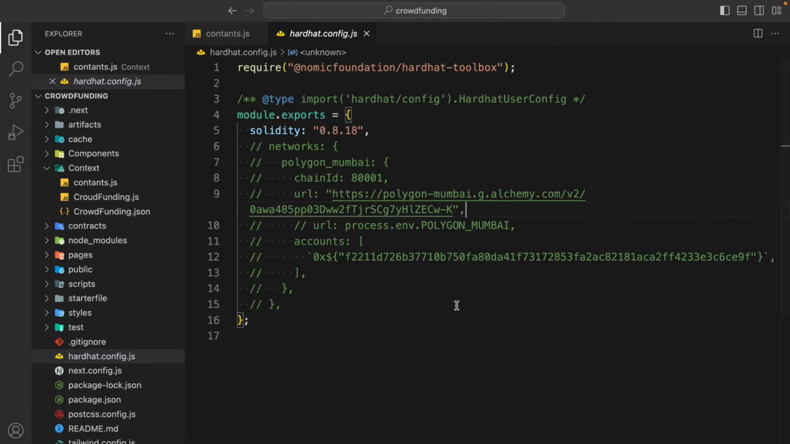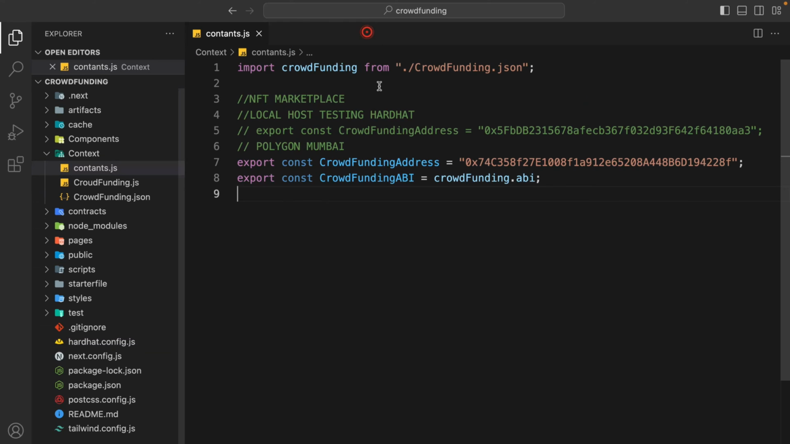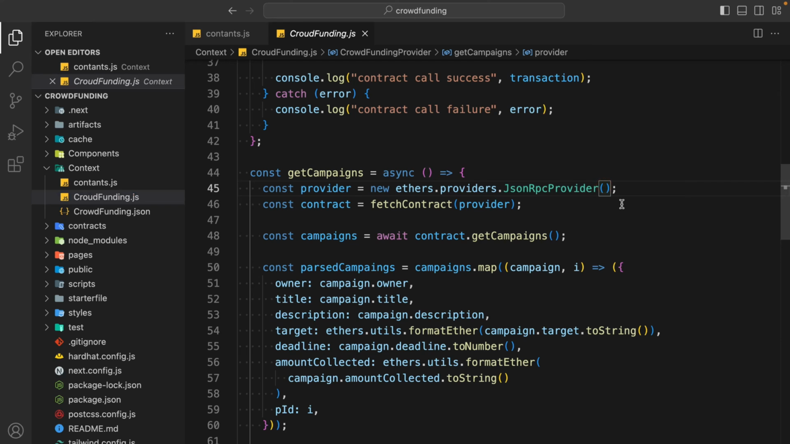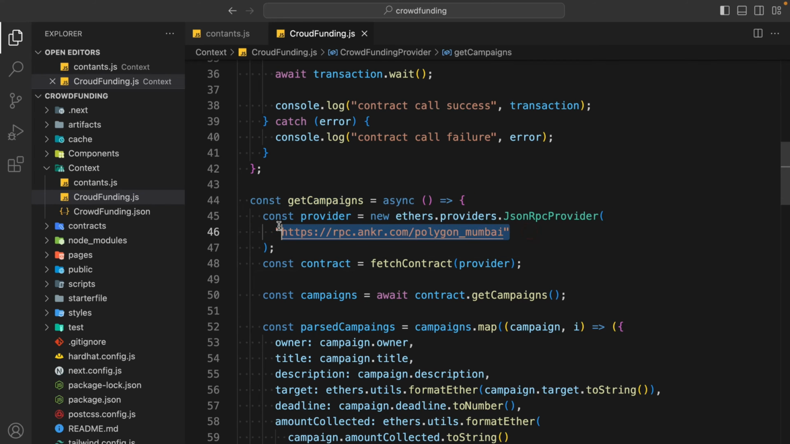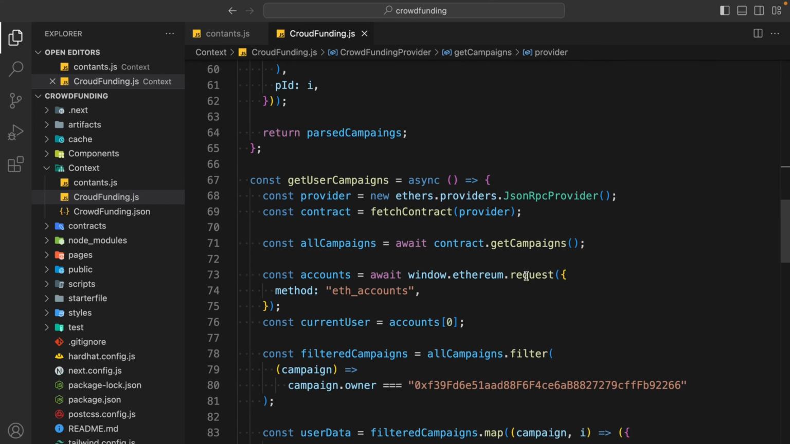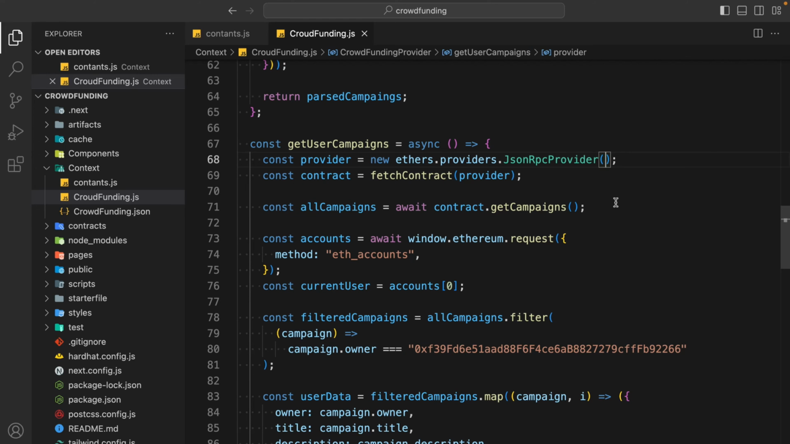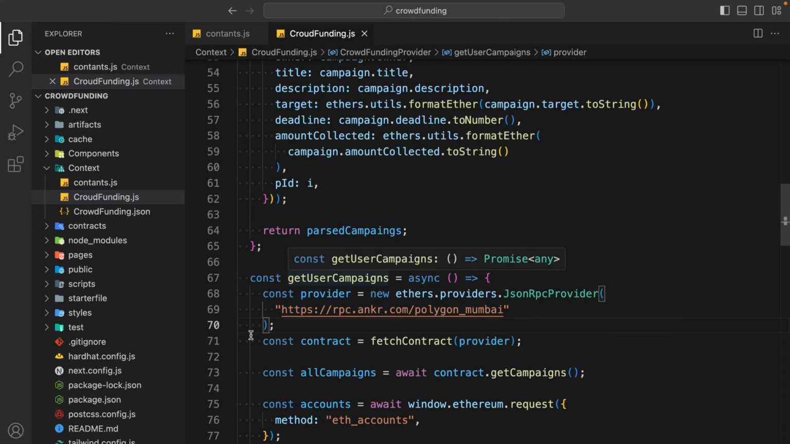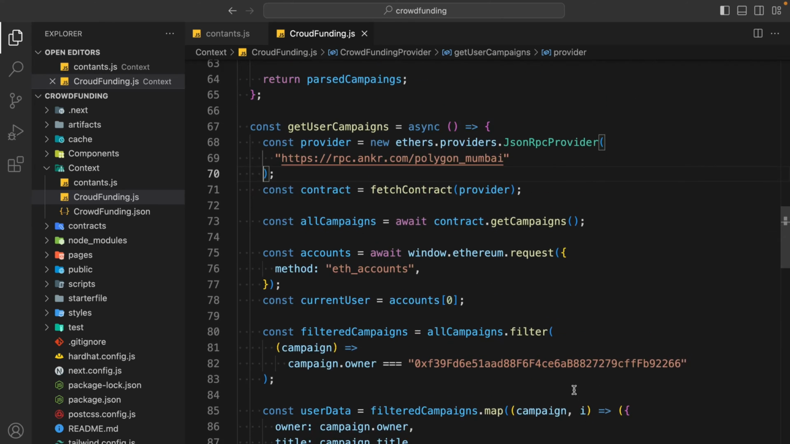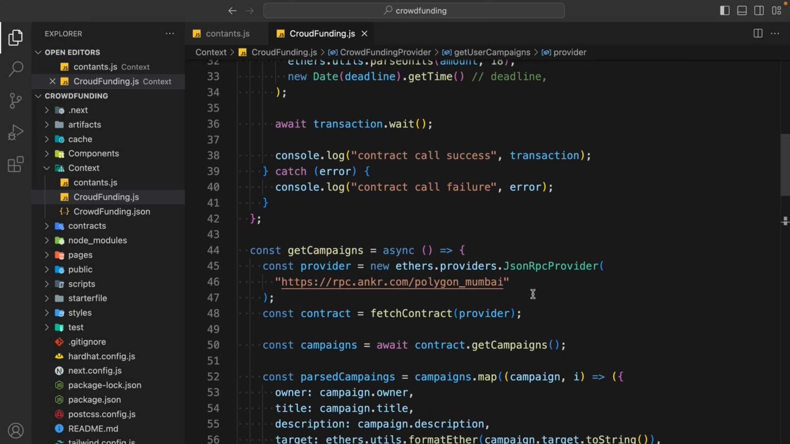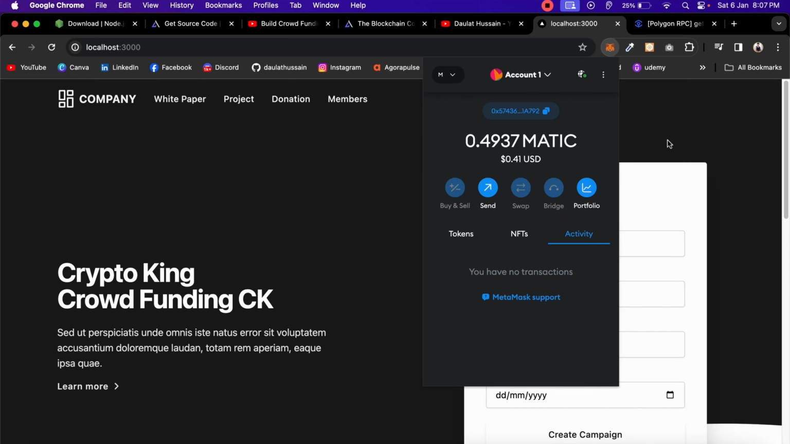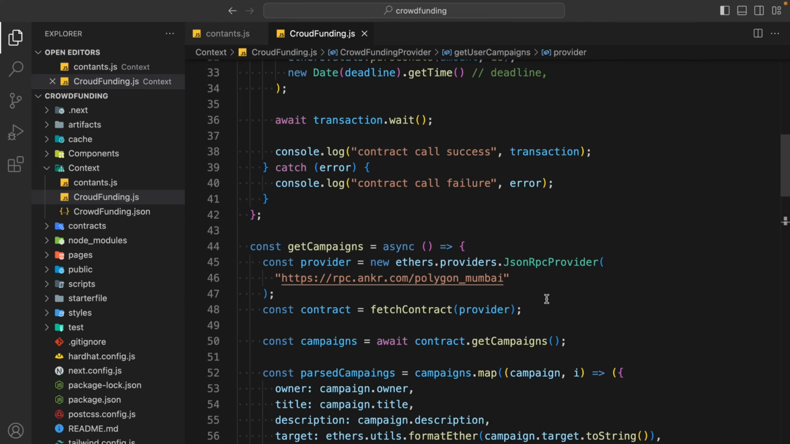Simply copy that one, come back here, close this one, go to the crowdfunding file, and here you have to provide this endpoint. Now copy this one, and the same thing we have to do here, and here. Paste here and save it. These are the two places you have to provide. Get user campaign will give you the information. Now if you save it, come back to the browser, and we have no more issue. The error is gone. So this is one way which you can configure your RPC endpoint.